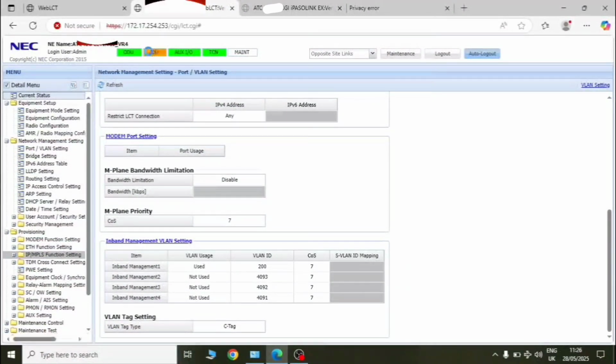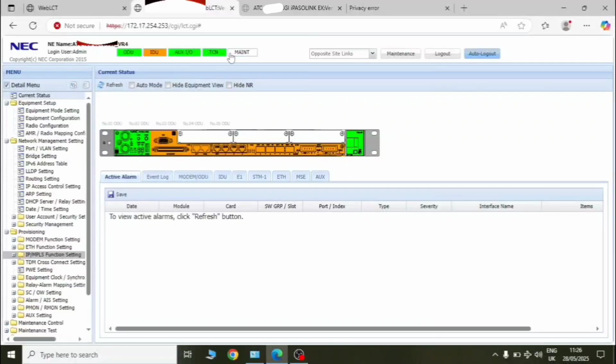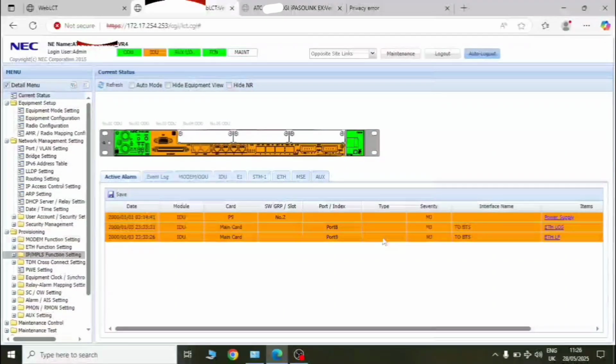If you click here, these tabs show you the alarms. So I click the IDU, so I'll be able to see the alarms of the IDU. And here we have this IDU here. We have Ethernet LOS, because port number 8 we have not connected the fiber to the BTS. That's okay. And we have this PS, this is power supply. I've not connected the second power supply.